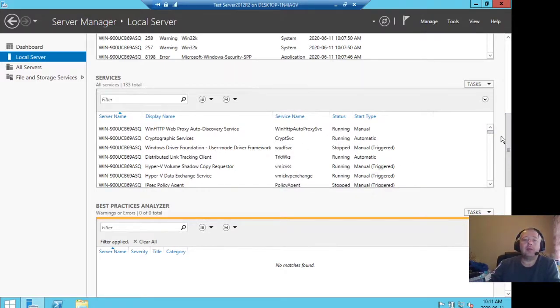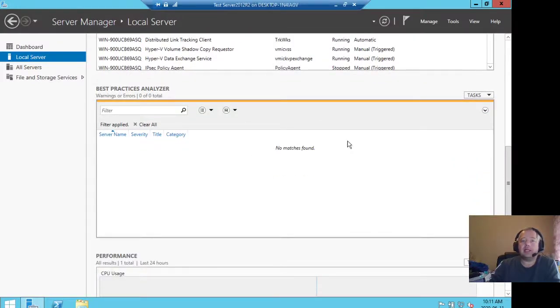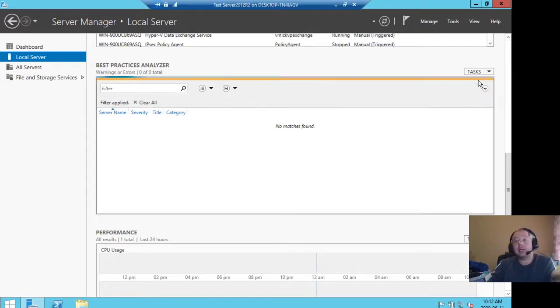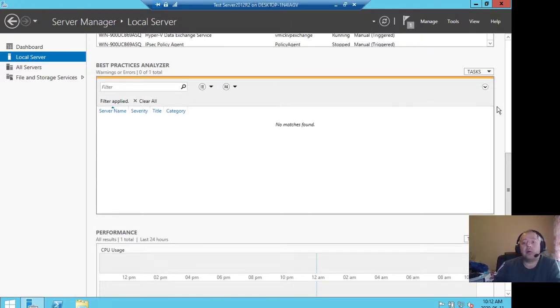We then have the Best Practices Analyzer. This is like a little tool that can be used to scan your network and your computer for vulnerabilities. And it will show you anything on here that it finds to be a problem. At the moment it hasn't done a scan. I can start to scan and let it run in the background. And then we'll see if my computer is, according to Microsoft, nice and secure. I'm pretty sure it won't be.